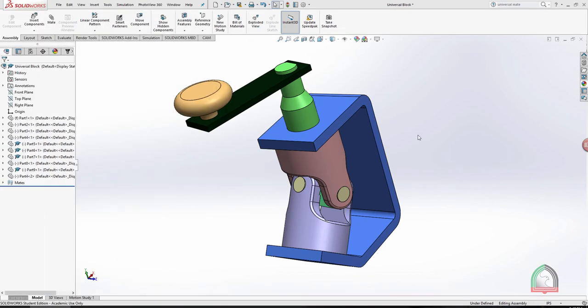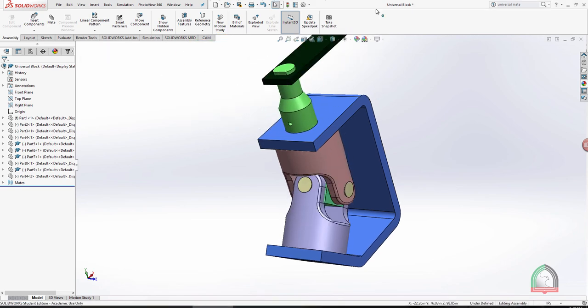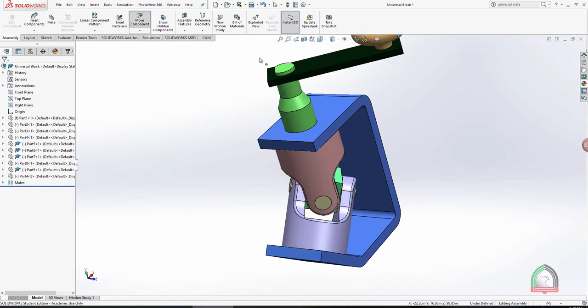We will see the step-by-step procedure for assembling all other components in the next section, that is 5.2 assembly exercises. And here we can have the rotation by using the handle, and that will simulate the motion. So here it is.